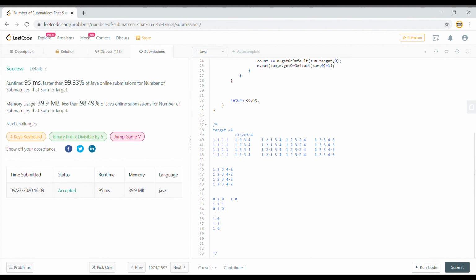So this problem is a little tricky, and I hope the explanation was sufficient. It is a little tough to explain it over the video without a whiteboard, but I have tried my best here.